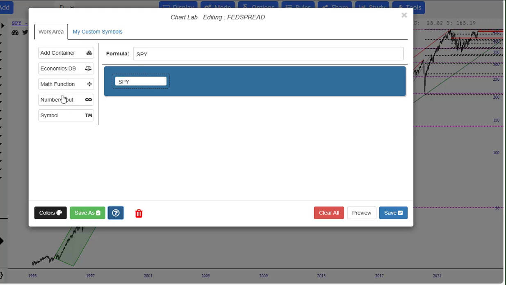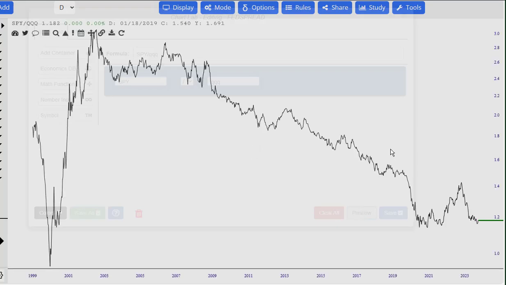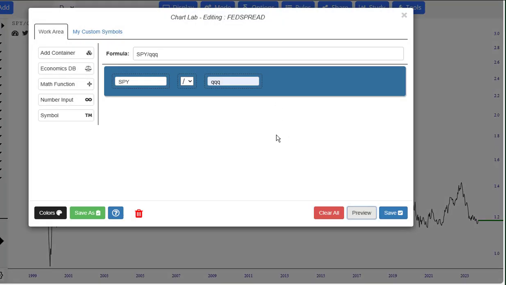Over here on the left side, you have these blocks, which you can drag and drop into this workspace. And just take a simple example. Let's say I wanted to see the SPY divided by the QQQ. So it's already got, just as a starter, a symbol block in there. And I could drag a math function over there, which I'll change to divide. And I'll drag another symbol over there, which will make the QQQ like so. And we can preview it. And there's the chart. Okay, big deal, right?